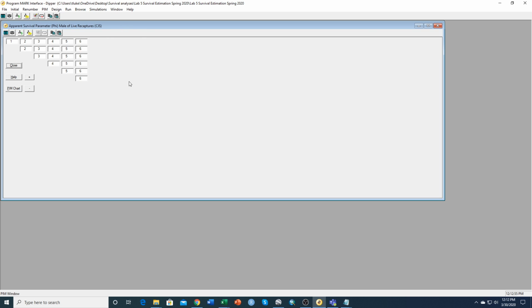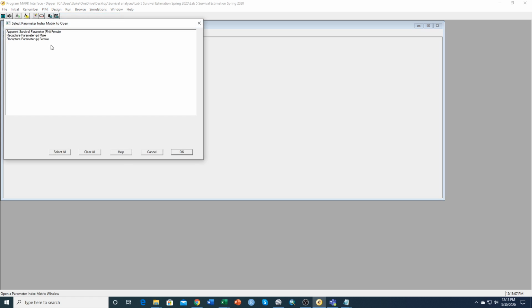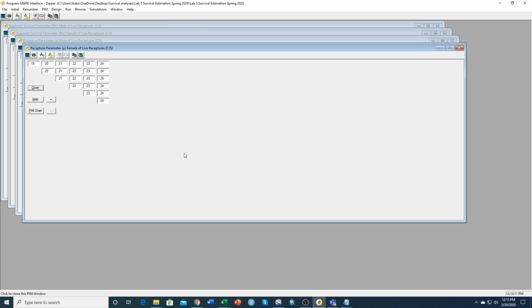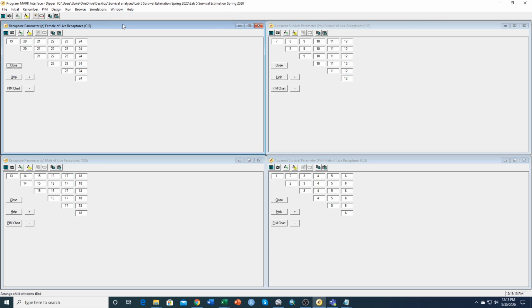And it'll bring up this first window of the parameter index matrix. What I'd like to do is just look at all of them. So I'm going to click on PIM, Open Parameter Index Matrix. I want to select all because there's actually 4 of them total. I'll click on Window Tile so we can see them all. And let's just go over these so we know what we're talking about.